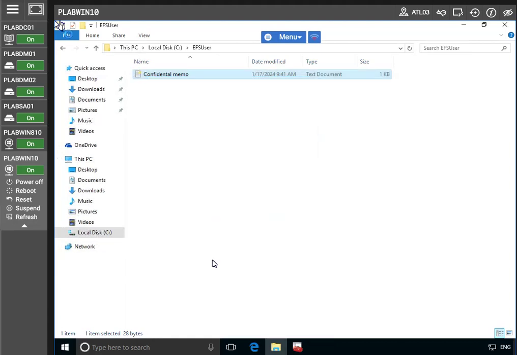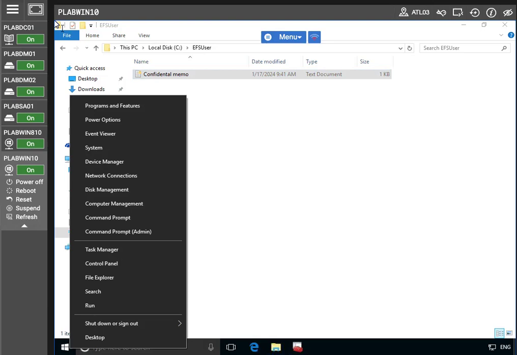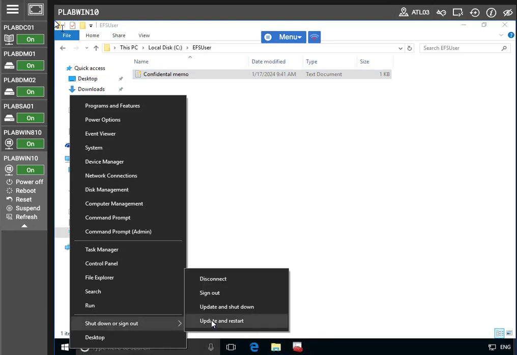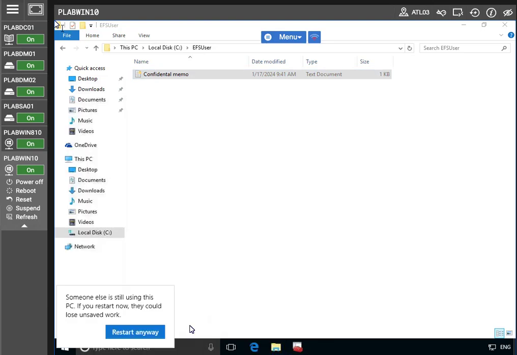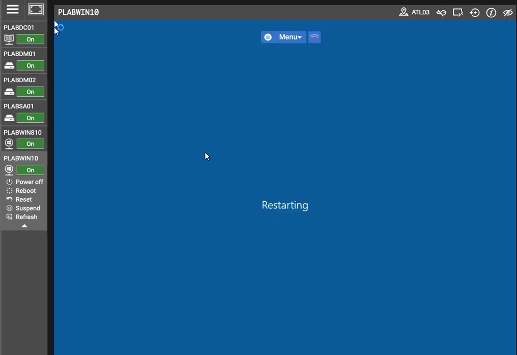Now we should see, there it is, a mini lock over the confidential memo text doc. So this just indicates that the document and the folder are now encrypted. So let's actually restart as it was just suggesting a moment ago. Let's see, update and restart. That's fine.